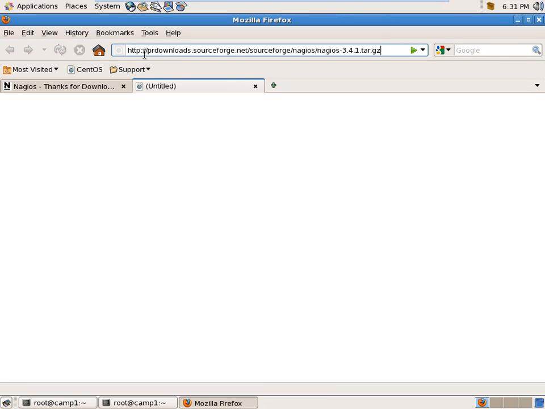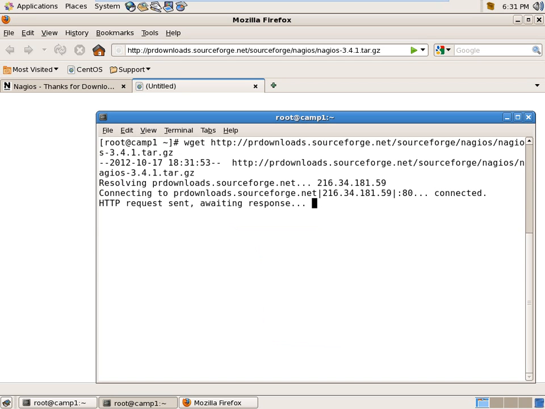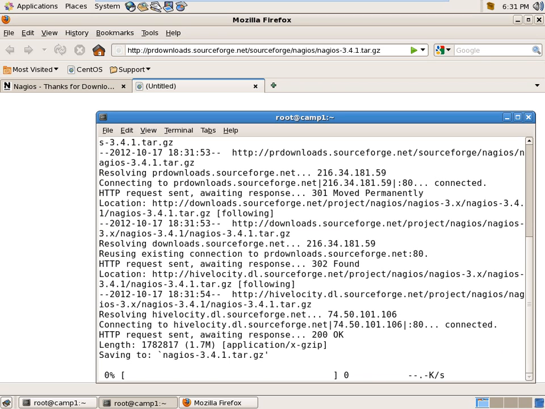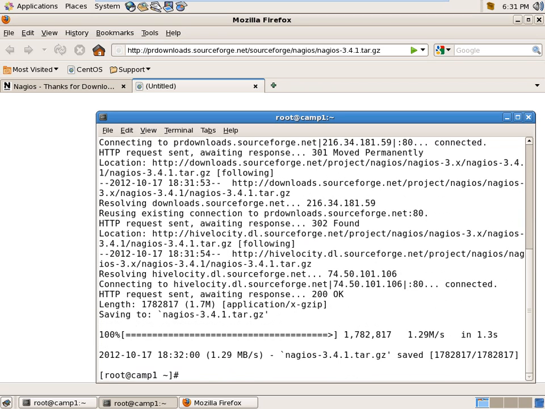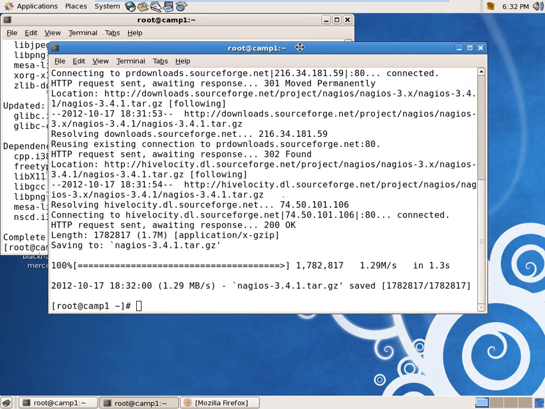I'm going to verify that it was right. So that's your link location. And what you're going to do is you're going to wget that file into your current directory. So wget, paste that in there, and we're downloading Nagios. So my Nagios is finished downloading. Where are you guys at? Good, good, good. All right.